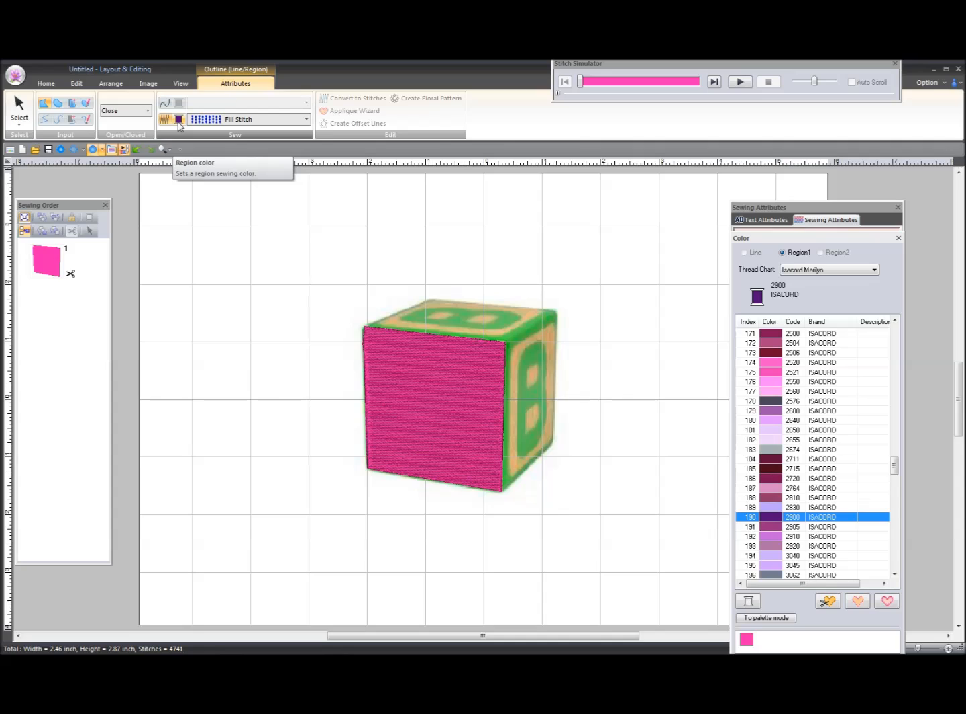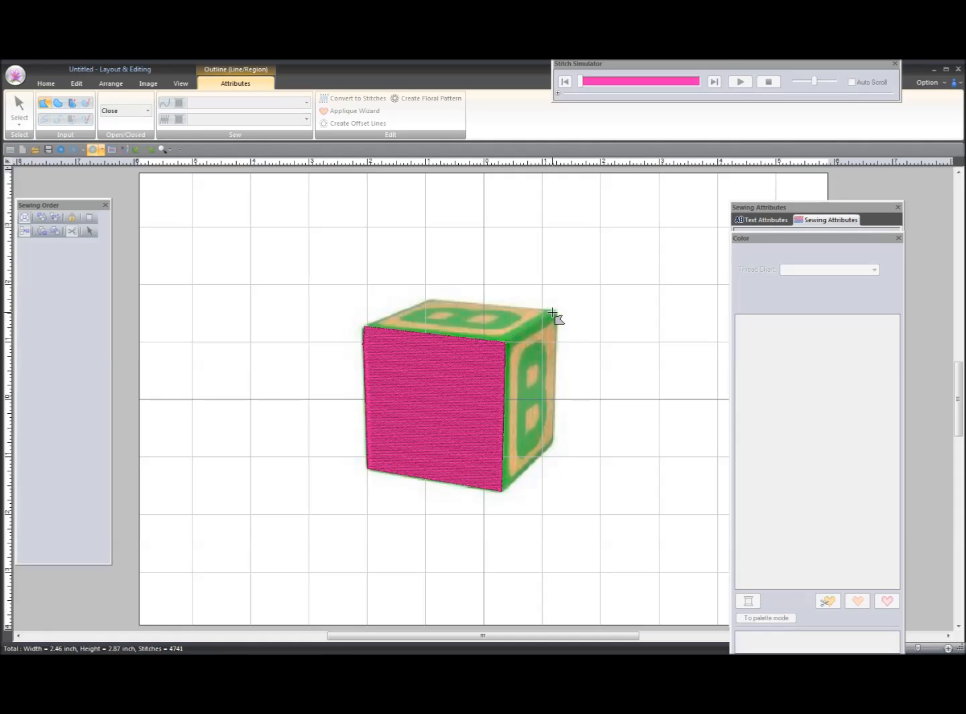Notice that the little spool of thread will change to your color choice. Alright, left click, left click, left click, left click, and leave a gap. And double left click.